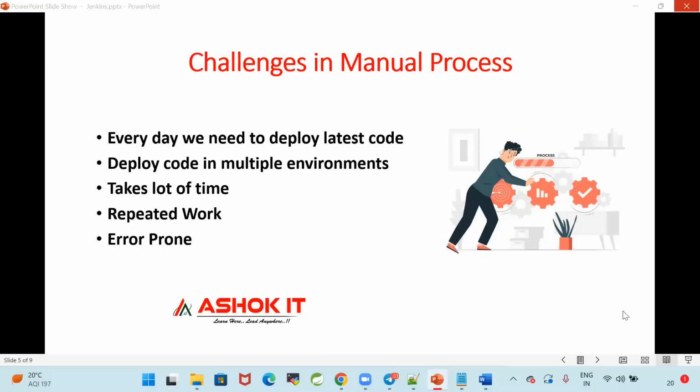Guys, could you please read the challenges available in the manual process? I need to take the code from the GitHub. I need to compile the code. I need to test the code. I need to package the code. I need to review the code. I need to upload the artifact. I need to deploy to the server. All that process I need to do.